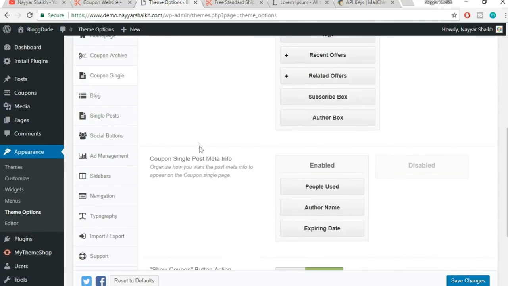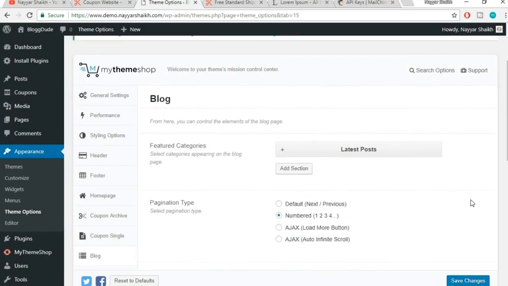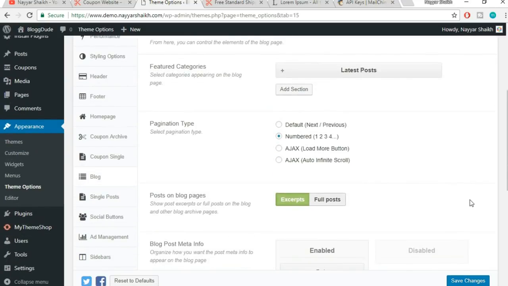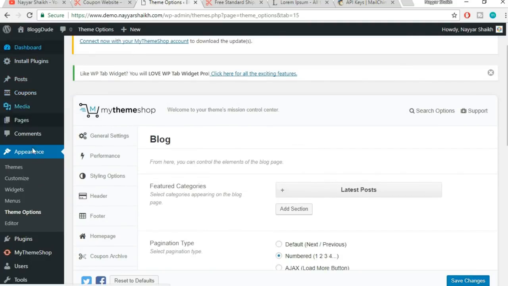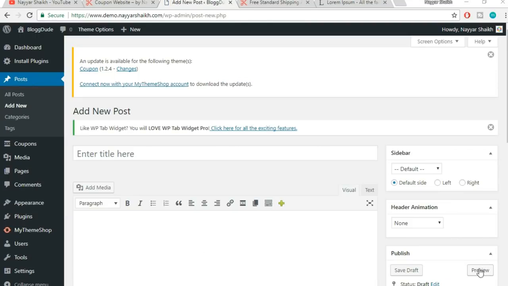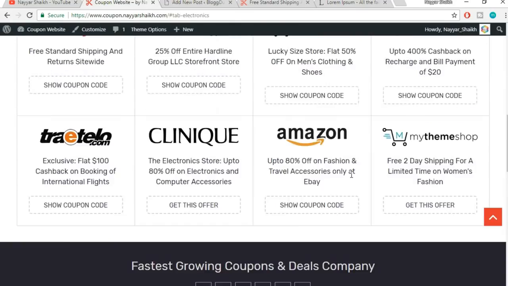So these were, I guess, coupon single. Now come to blog. Okay, so we have blogs over here, but before doing anything with blog, first we'll have to create a single blog so that we can play around with it. Okay, so first what you have to do, on the left hand side we have this thing called post. Hover over post and click on add new. Now from here we can create different posts, different blogs. Okay, so let's see how a post or a blog looks.